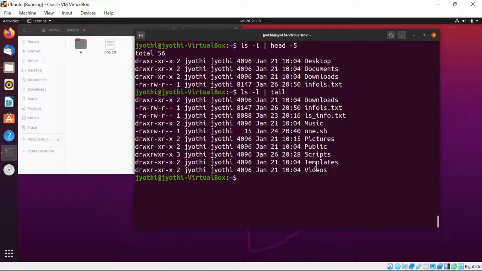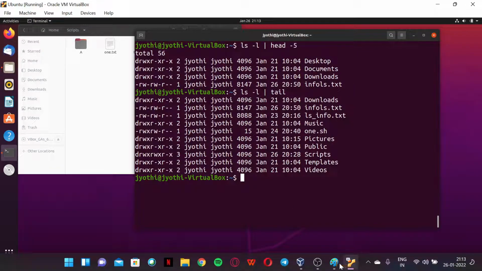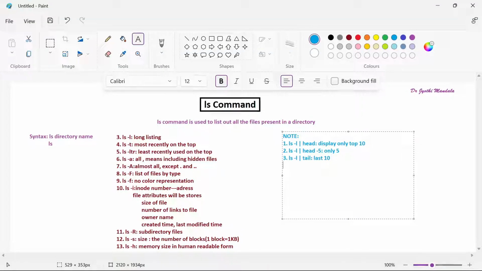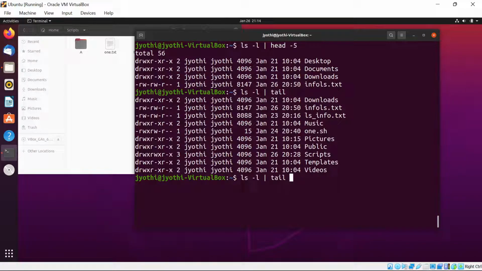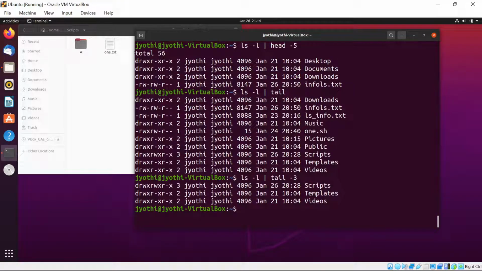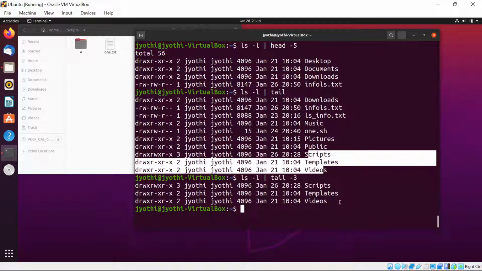Suppose you want to display the last 3 only, then I think you all can write now. What is that command? ls -l | tail, you need to write -3. It will display the last 3. Here it is, stop. No need to forget that. So let us write. I'll write -3. Then you see scripts, templates and videos are displayed.